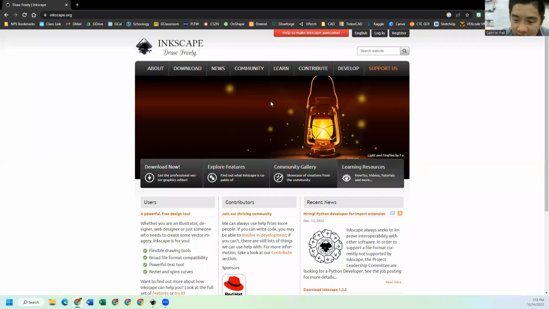All right, everyone. Here is a tutorial on setting up a file in Inkscape, which is a vector graphics software. That way we can send files to a laser cutter. So, basic idea here. First off, Inkscape is free to download.